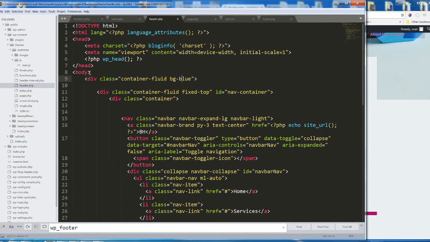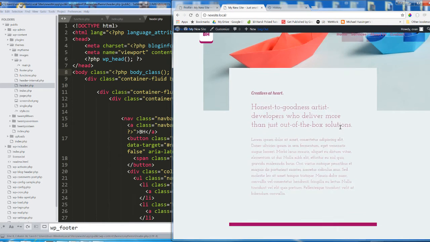Something else that's fun to do is here on my opening body tag, I can write class equals, jump into PHP, body_class. Yet another function which will generate dynamic classes for the body element based on the page that I'm on. So let's take a look at this in action.